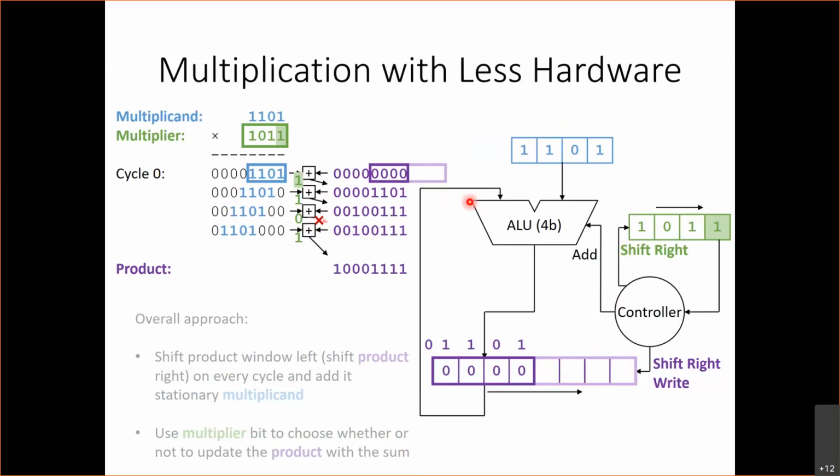Okay. So what happens in the first cycle is we're going to add this 000 to the 1101 of the multiplicand using a 4-bit ALU, and we're going to get the result, which is going to be 01101. And then this is going to be our result. And on the next cycle, this result is going to be stored but also shifted. So on the next cycle, my value is 01101. And then the least significant bit of the product is now shifted outside of the window.